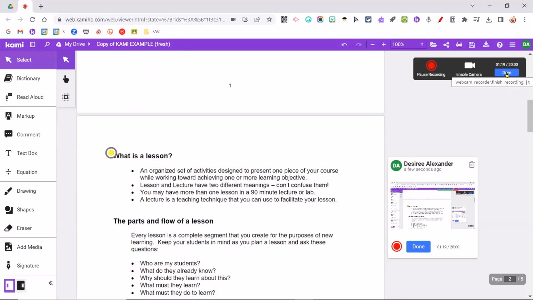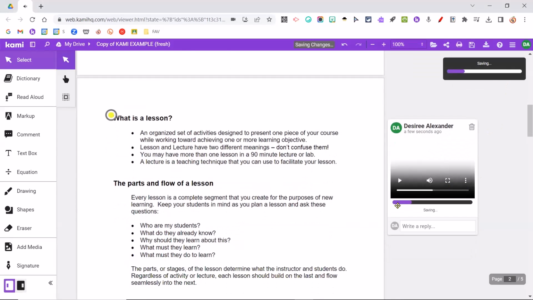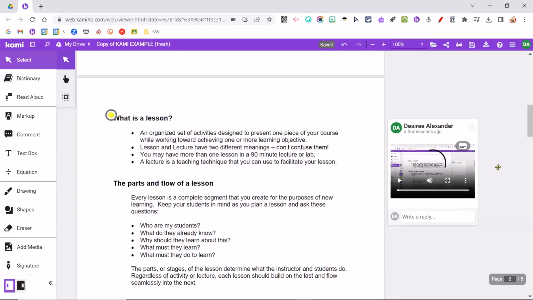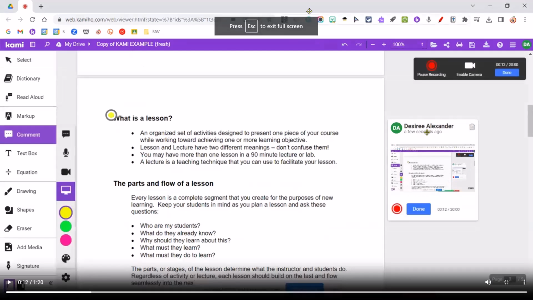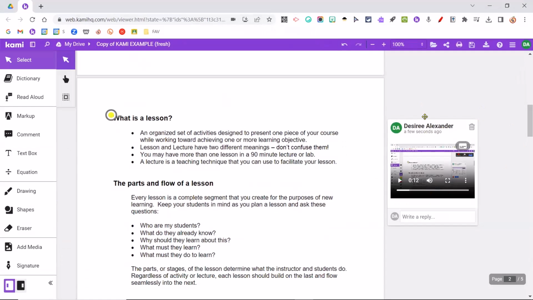So now I can click done and I have my screen share. Notice that it's saving like it did last time. All right. So then of course I can come here and I can click the full screen button, everything that I showed you last time, same thing.